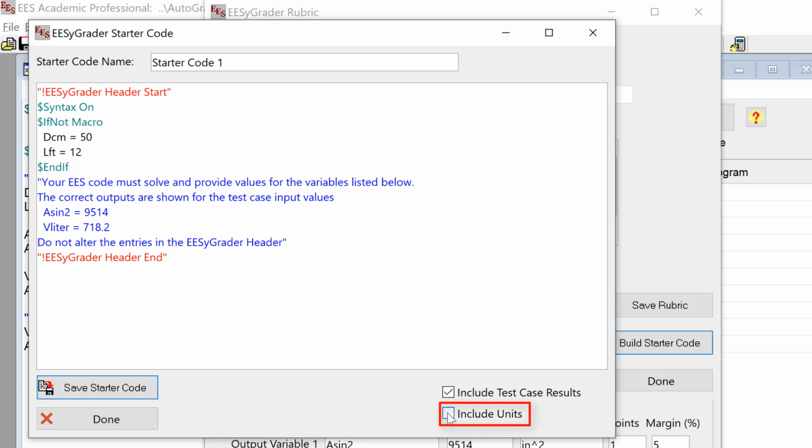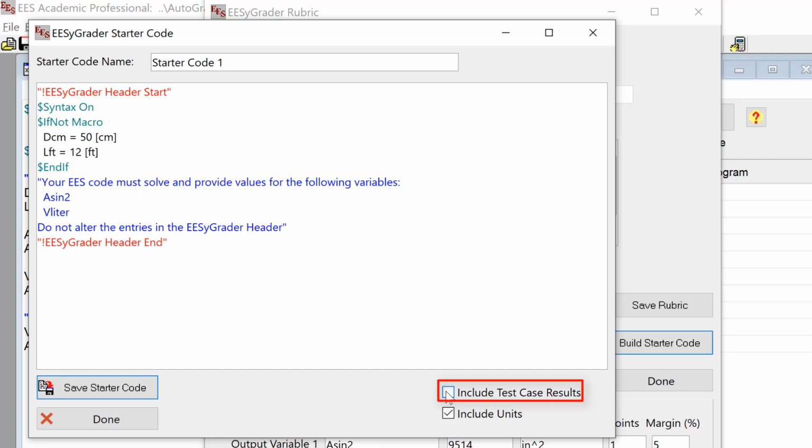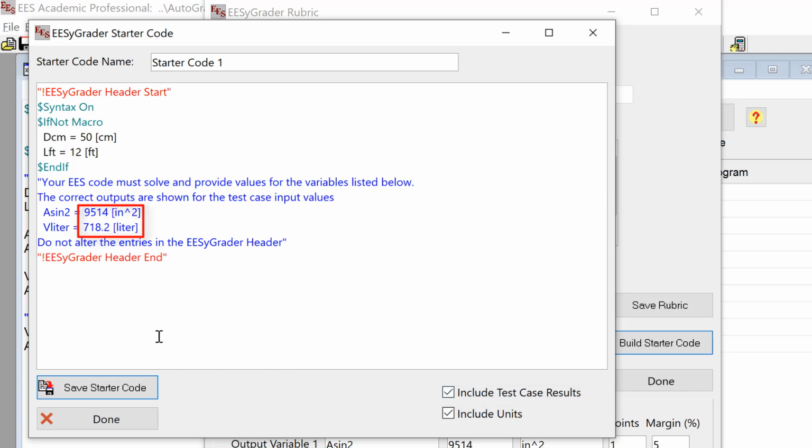So I am going to assign points for unit checking, and therefore it's probably a good idea that I do include the units. And I can also either include the answers as a test case or not by checking this other button. Here I want to reinforce to students that these are the correct answers for the outputs that they should get if their program is working correctly, so I'm going to actually include that test case. And this is the EES code that I'm going to distribute with the assignment.